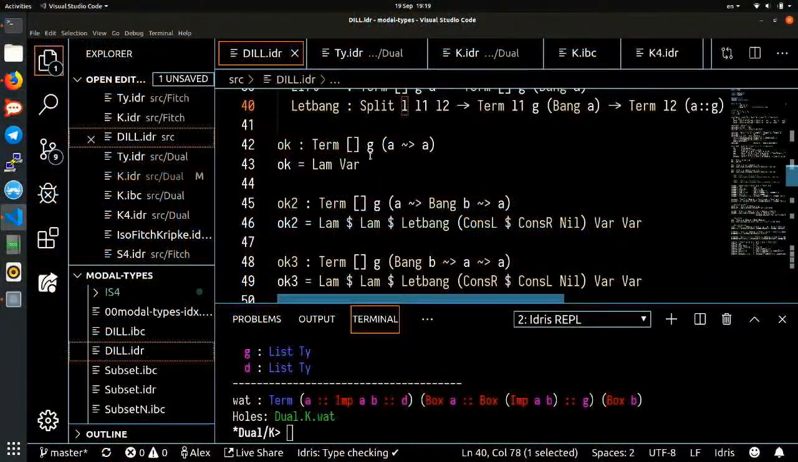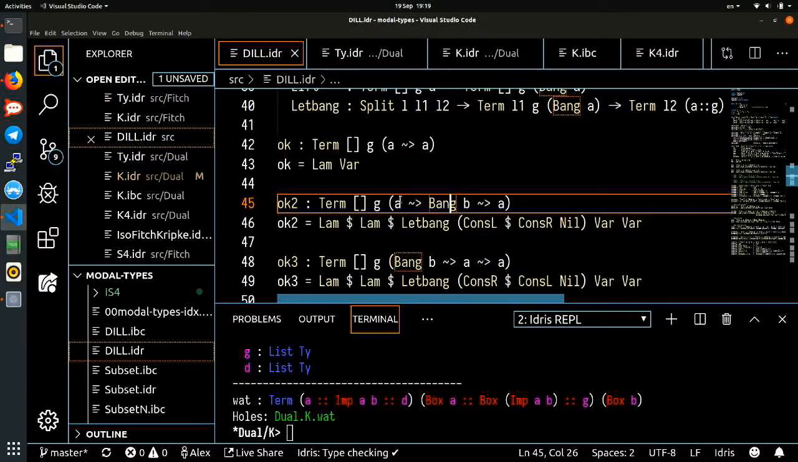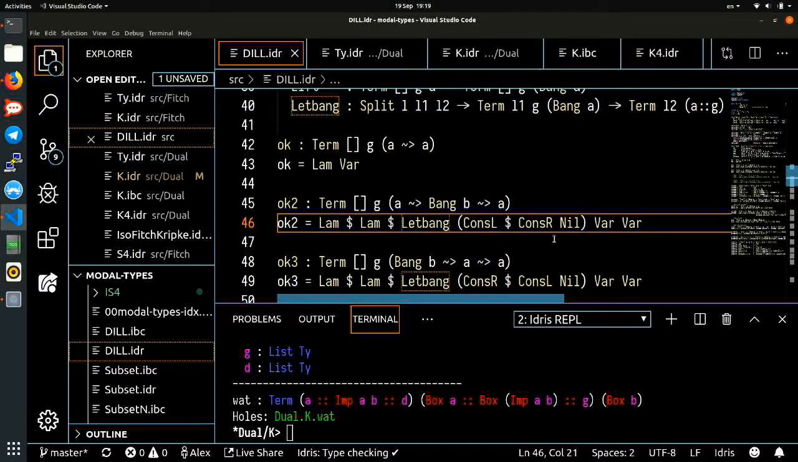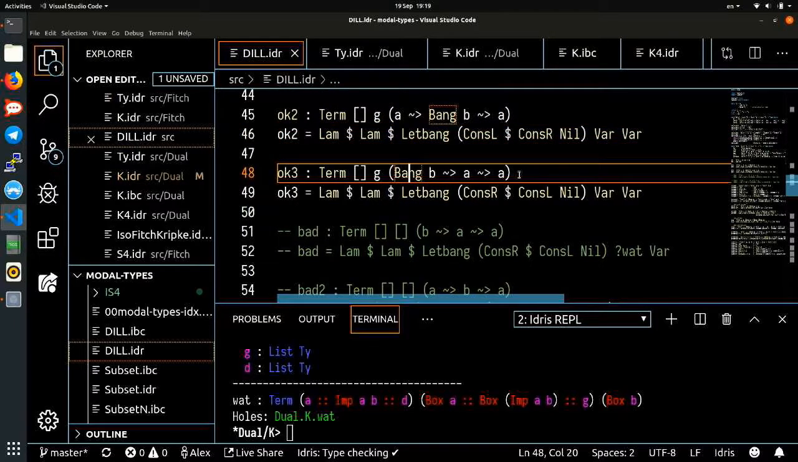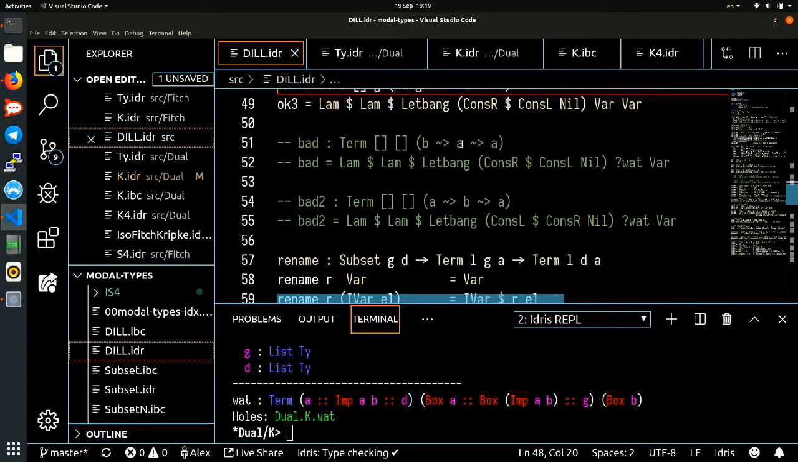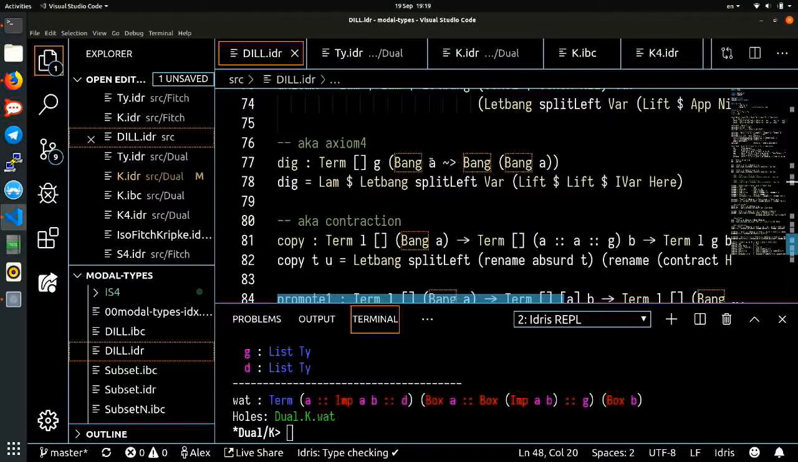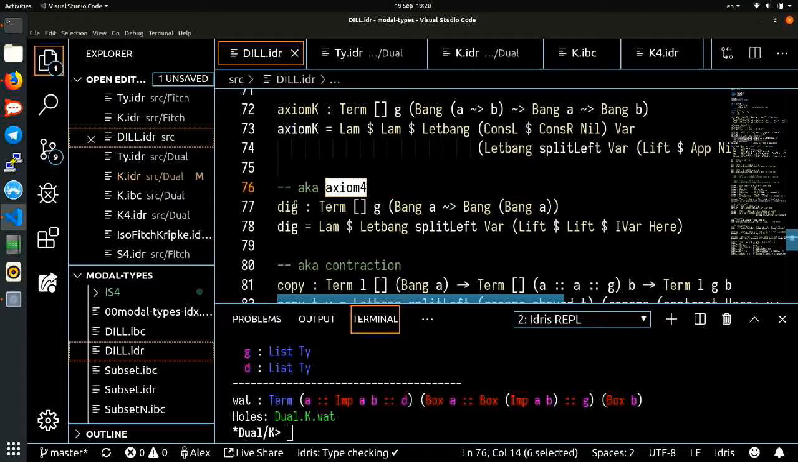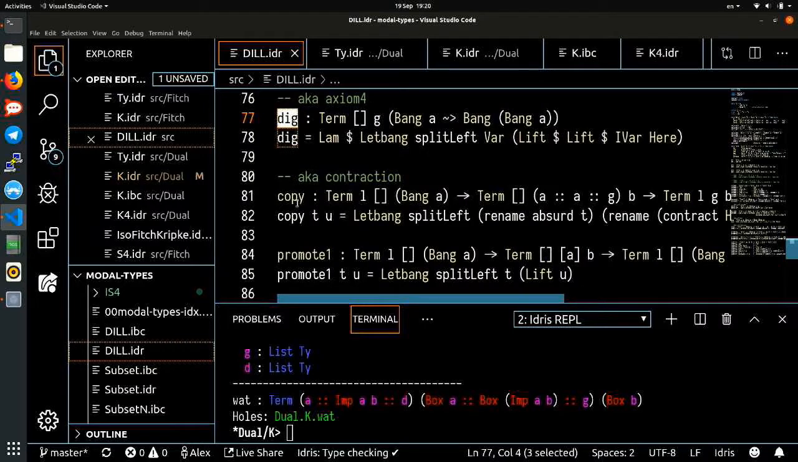And you can write some terms. For example, you can have an identity function, a linear identity function, and you can have a function that takes a bang B and A, so B can be discarded. So this thing discards it. Similarly in the other direction, you cannot write these functions because you have no way to discard to make this context shorter. In modal logic, this axiom T is called dereliction, and axiom 4 is called digging. I don't know if this is common terminology, but this is what I found in the paper. You also can copy banged terms.